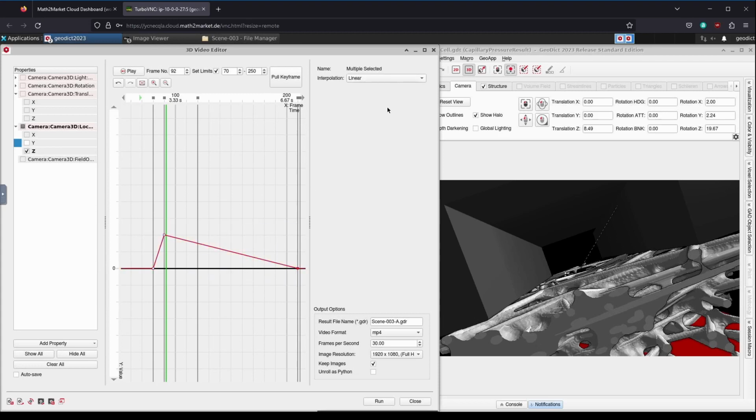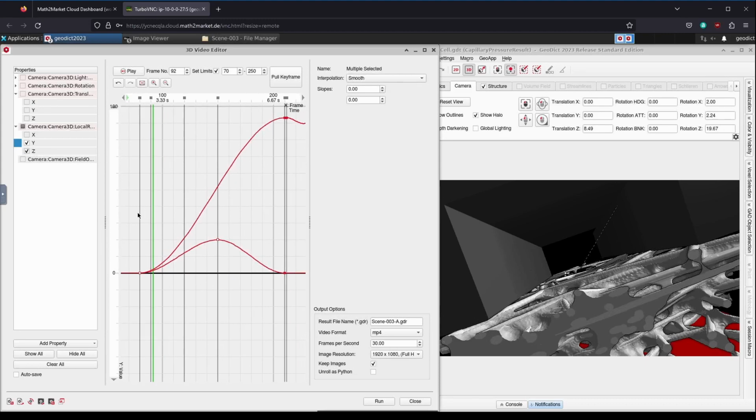To better match the timing of the tilt around the Z-axis to the rotation of the Y-axis, we activate the Y-axis in the properties. Move the control point on frame 90 of the Z-axis so that it's approximately centered in the Y rotation. Still, here and there a little touch up, for instance, changing the interpolation to smooth. Then we will take another look at the animation.